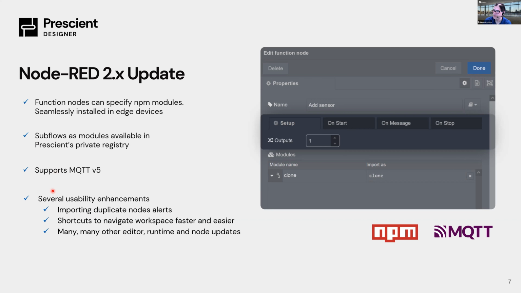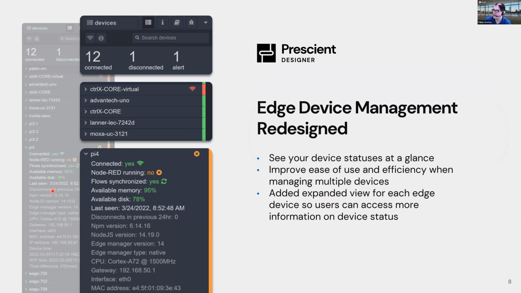So the Node-RED 2 update is the first huge feature. The other one is that we have completely redesigned and vastly improved the device sidebar, which is the manifestation of the distributed nature of Designer, where you see all the devices that have Prescient Edge running on them. At the top, you have an at-a-glance view of the status of the machines. The device sidebar has been vastly improved with a goal of increasing the information density, which is key when you have hundreds of devices provisioned.